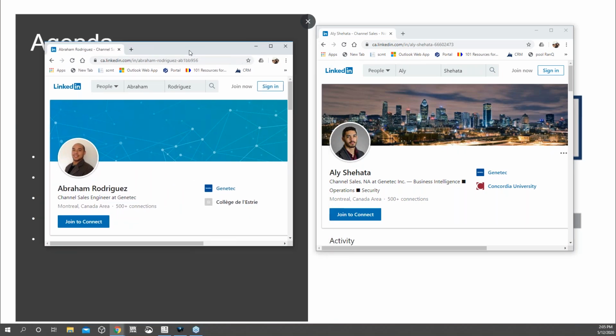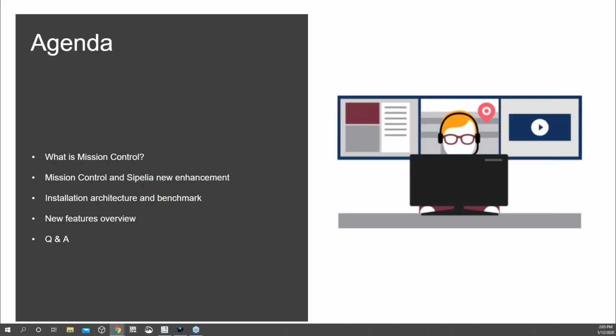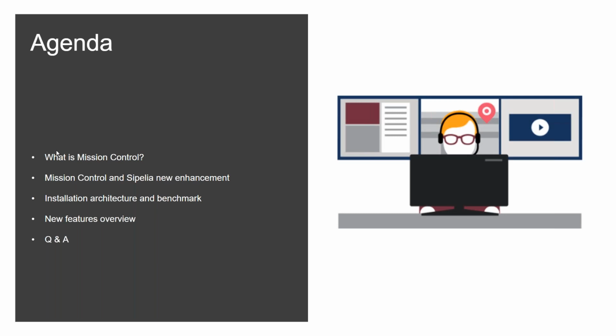Exactly, quick thinking. So we're going to be presenting Mission Control, and the agenda will be to show you what exactly is Mission Control, how do we position Mission Control, and we're also going to demo some new functionalities that you can do with Mission Control with Sipelia. We're going to discuss the architecture, how do you install Mission Control, and also, we're going to go through overviews and answer all your questions. So let's start. We're going to start with Ali. He's going to talk about what exactly is Mission Control.